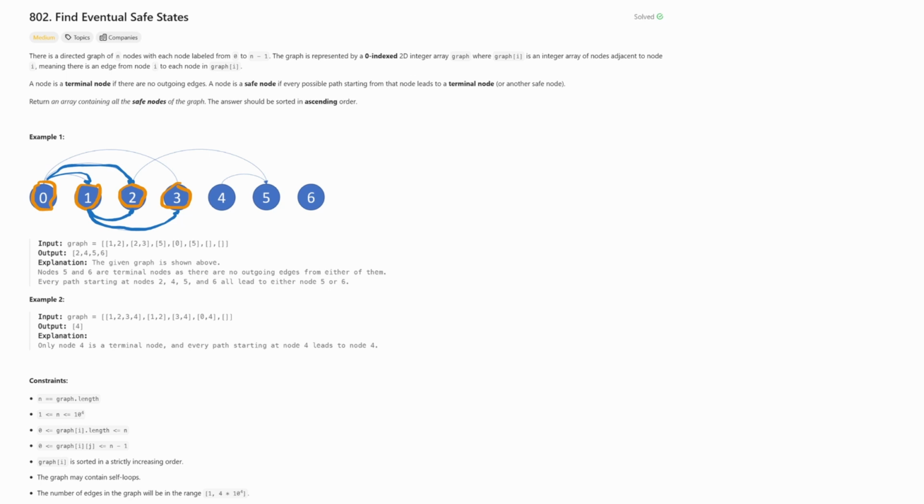Okay, cool. And then for node 2, we're going to check all of node 2's neighbors. Node 2 only has one neighbor, and that points to node 5. And remember, node 5 is a terminal node because node 5 has no other edges that it points to. So there's no way to hit a loop once we get to a terminal node. So we know that node 2 points to a safe node here.